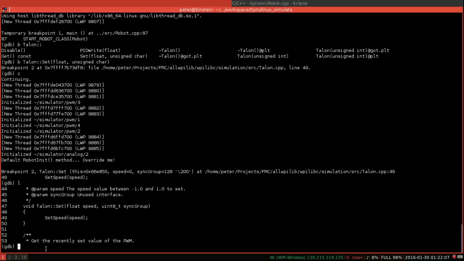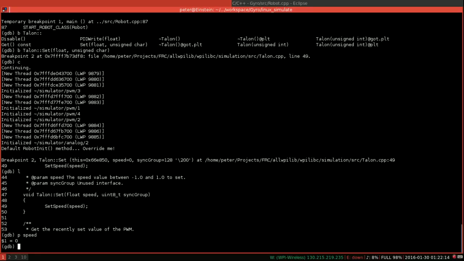Well, you might be tempted to put a print statement in your code, but it's much faster to just type print or p speed. There we go, 0, just as I suspected. So at this point we want to figure out why speed is 0.